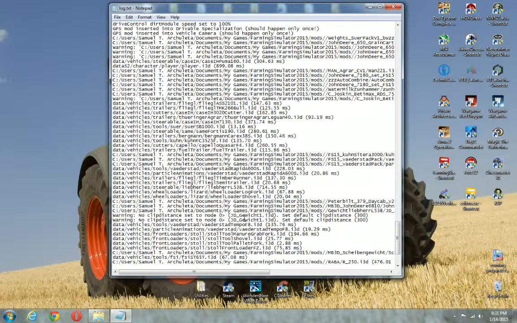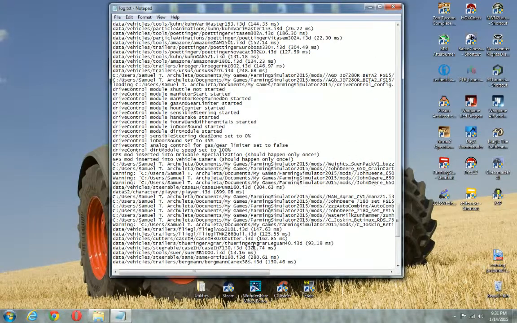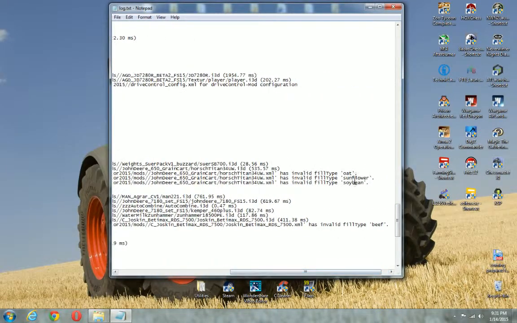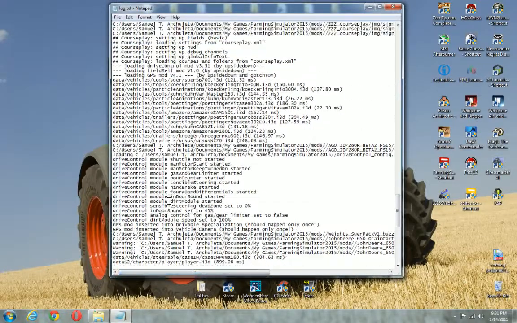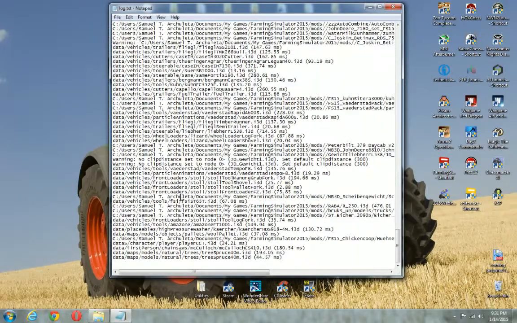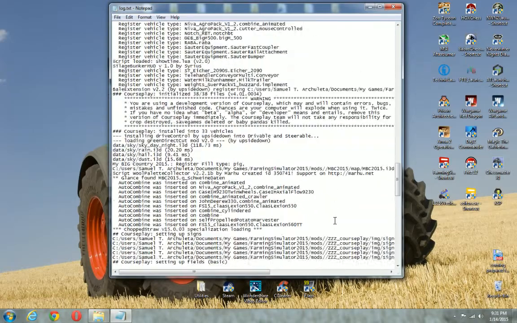Some of them you get warnings. Get some warnings here. Like this one has invalid fill type, but that's normal because obviously the stock game doesn't have oak, sunflowers, and soybeans, so it's not a big deal. But typically what this tells you is if there's any errors, and what you're looking for is a large amount of them, like over a dozen, but a lot of the times you can't fix them.